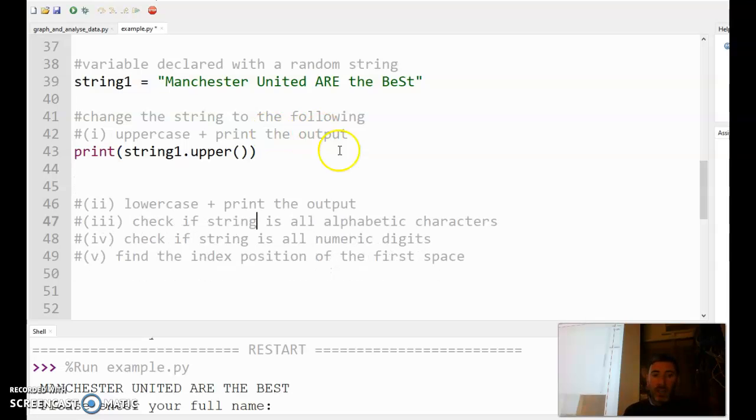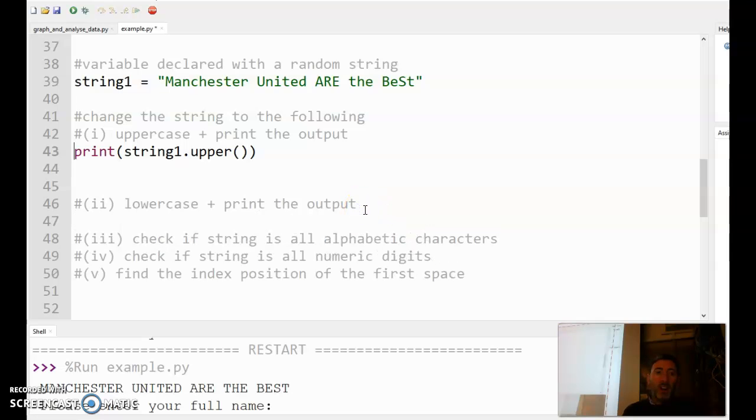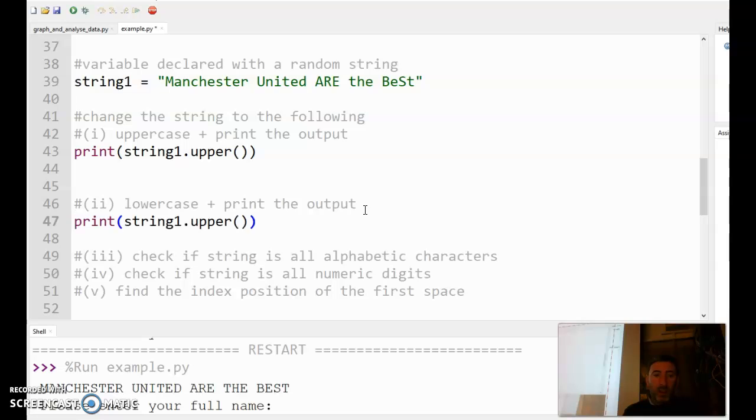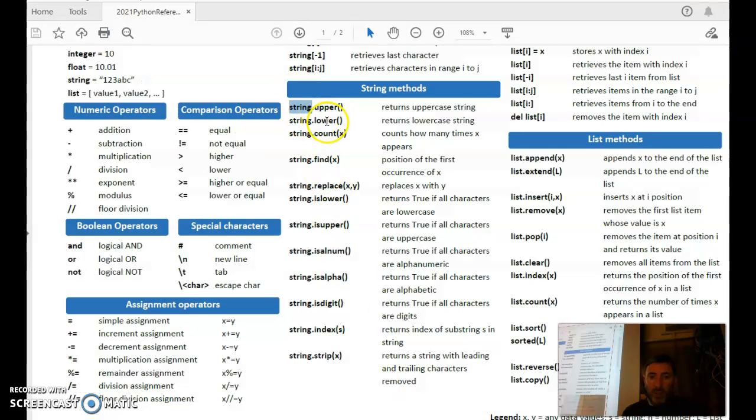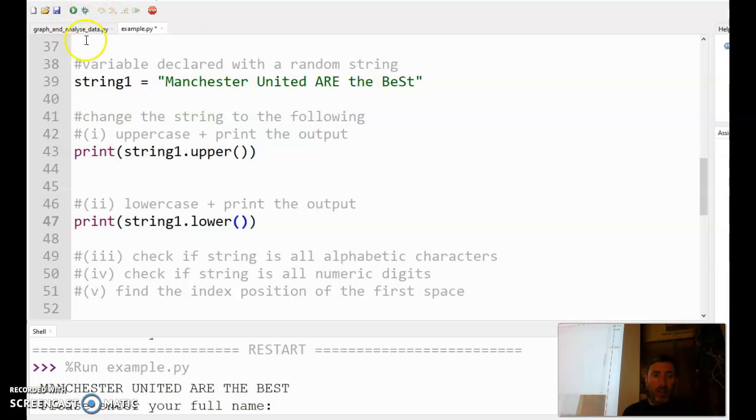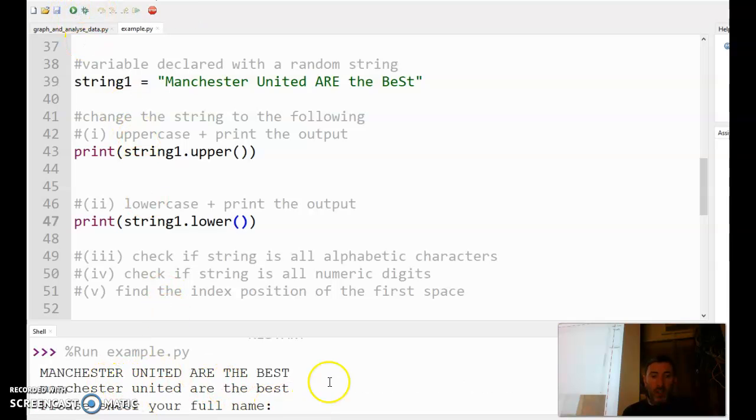Next one there, lowercase. Same kind of idea here. Print string 1 dot lower, again using your Python reference guide. You'll be provided with this in your exam. Python reference guide, string 1 dot lower, name of the string. Run that now. We'll see Manchester United are the best in lowercase and in uppercase.